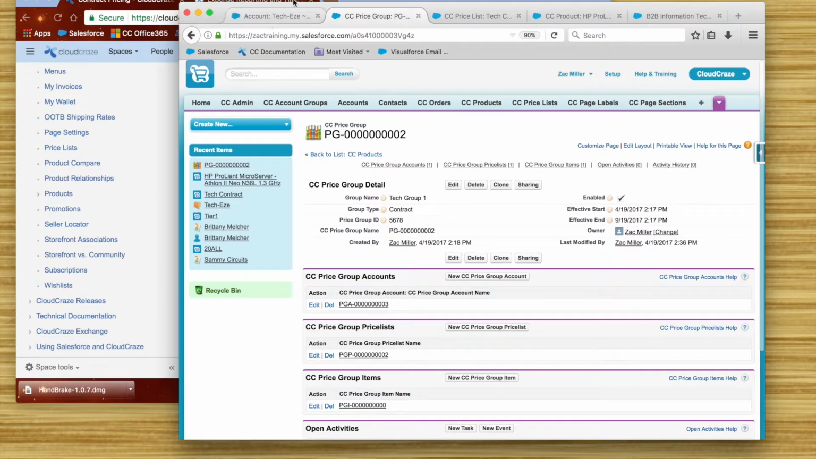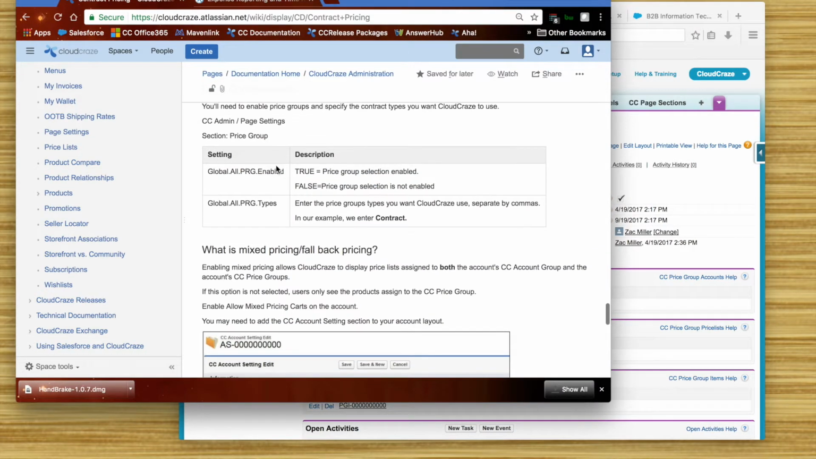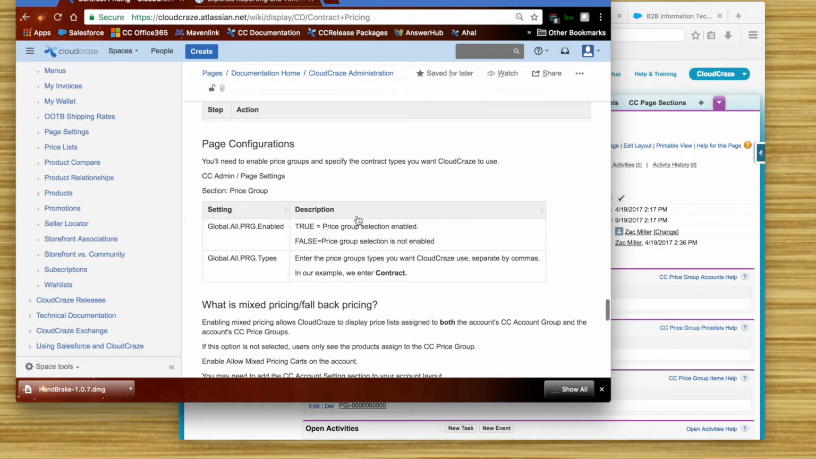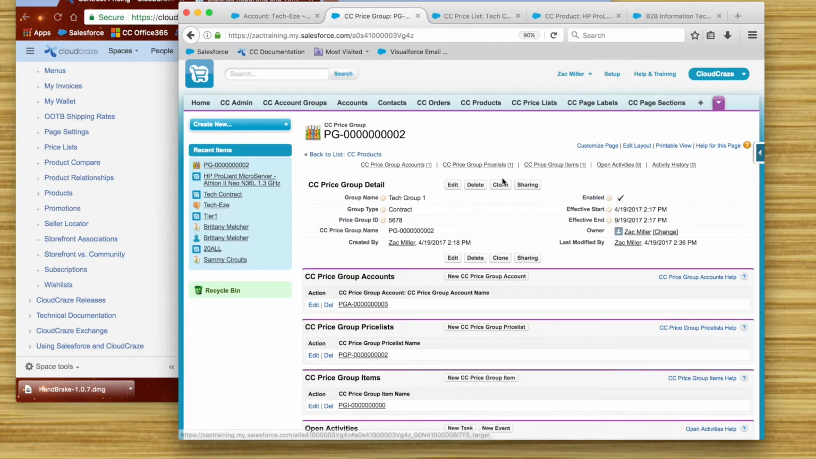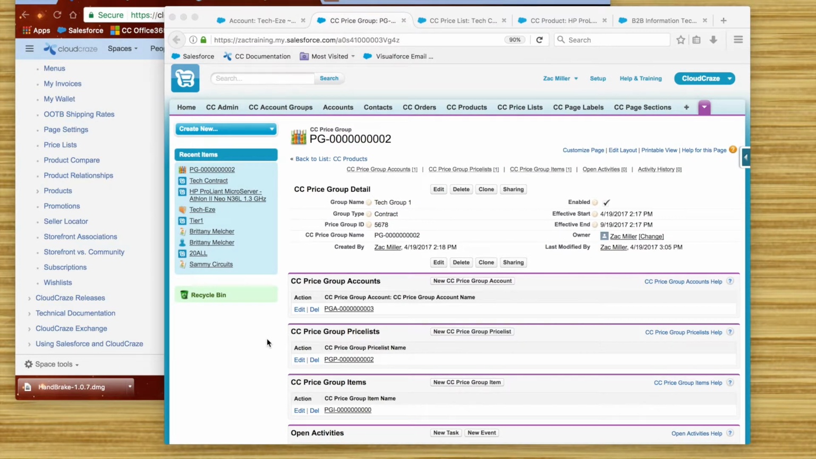Save that. If we look in the documentation at the page configurations that need to be set, we need to set on the price group module at the global level this to true, so that we have price groups enabled in our storefront. And then we need to set price group types to be contract, so that it knows that this type of price group is in fact enabled on the storefront. So now we have everything properly set up on the back end of CloudCraze. So let's jump over to the storefront.